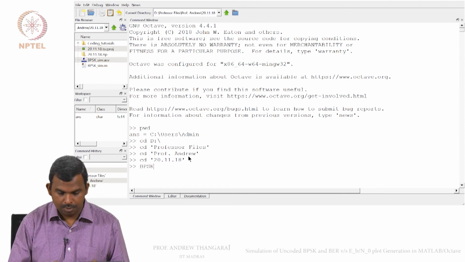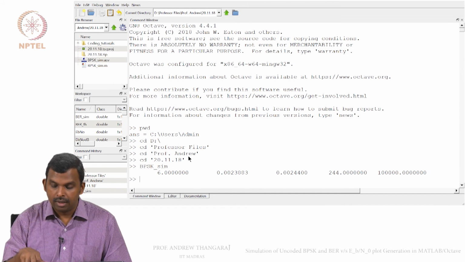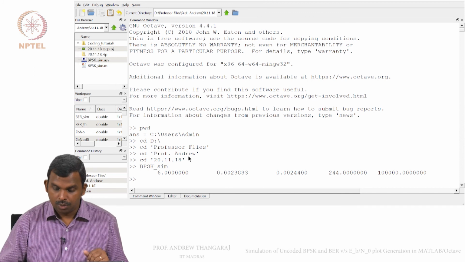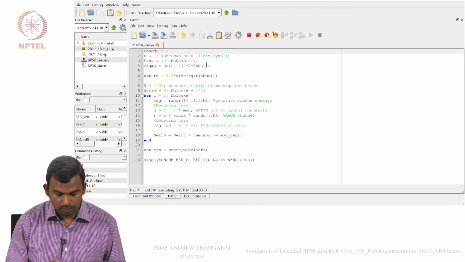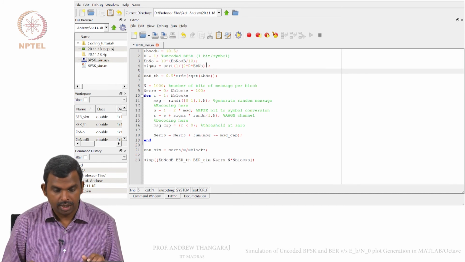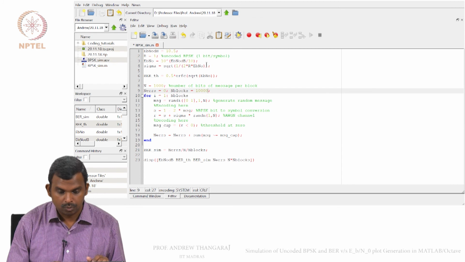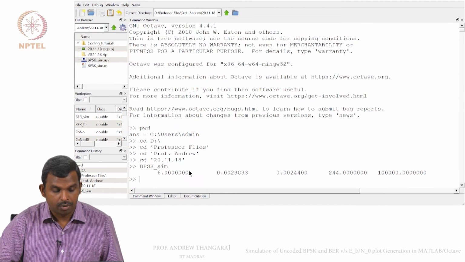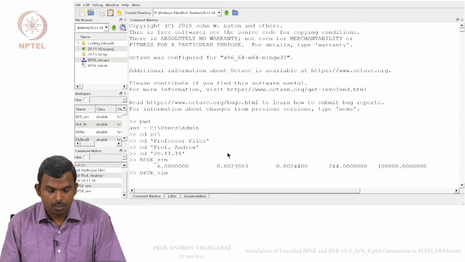So, let us run this BPSK sim here. Okay. It ran pretty fast. You saw that it gave you 244.00024. So, maybe we can also run 10.5. Then we needed 10 power 8, right. So, this will give you 10 power 8. So, let us save it, go to the command window and then run again. It takes a little bit of time.